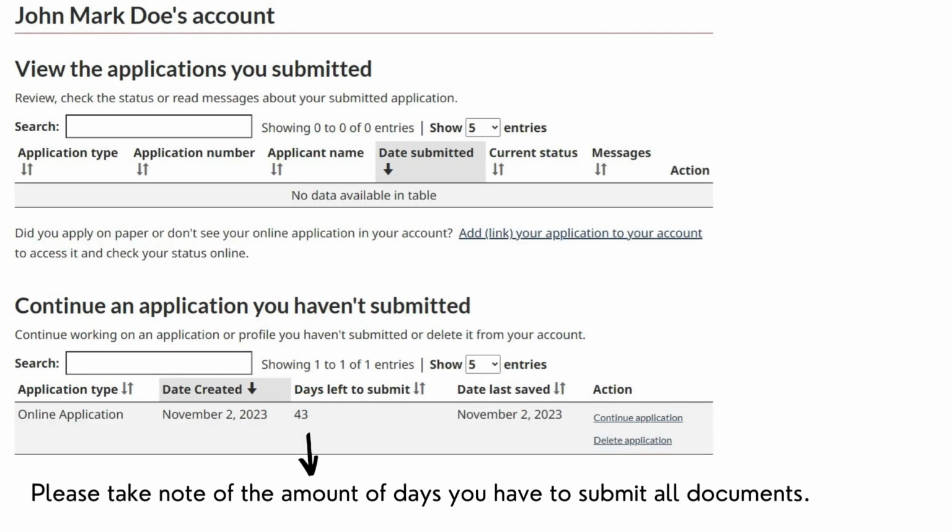So let's begin. The first thing you want to take note of is the amount of days that you have to submit all your documents. You have 60 days from the date you created the account to submit your entire application. As you can see here, I created this account November 2nd, 2023. Today is November 19, 2023, and therefore I have 43 days to submit my application.